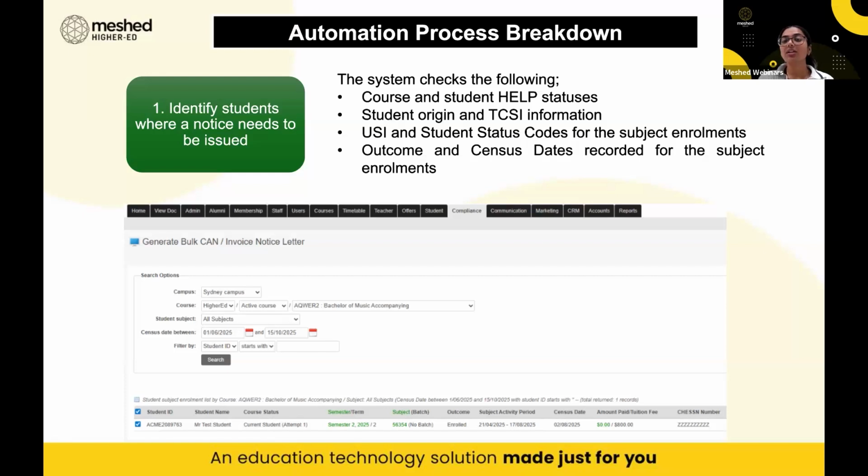If a student is missing a USI or if the student status code is not an eligible code for FEE-HELP or CSP or BSL, the student will not be issued the CAN or invoice notice and will be missed from the list. Outcome for the units: as we have talked about in the previous slides, any outcomes which are relevant to TCSI codes 1 and 6 will be ignored. And finally, the census dates for the subject enrollments. If the census date for the subject enrollments falls within the duration or within the check, the unit enrollments will be brought up in the list, similar to how they appear in the UI.